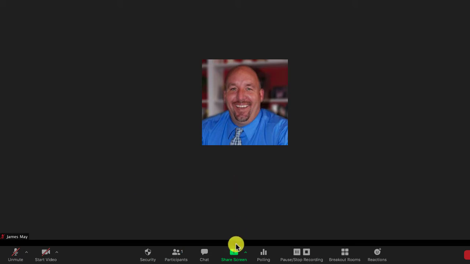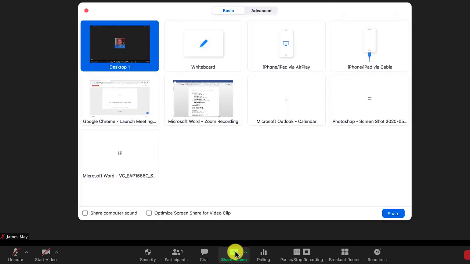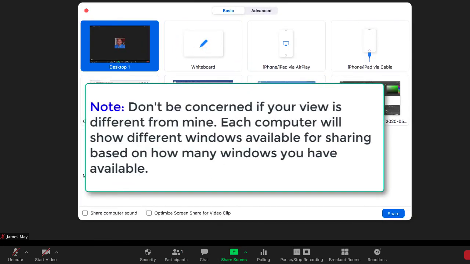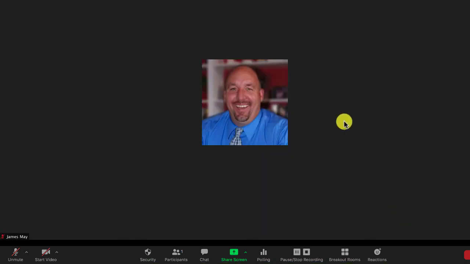Now, the way I would do that is I would click on this screen share button, and then I would choose what screen I wanted to share. So I'm going to go ahead and share my desktop. And to record my desktop, all I need to do is click on desktop and click on the button share, and now I'm recording my desktop.